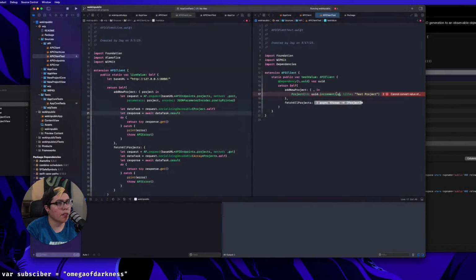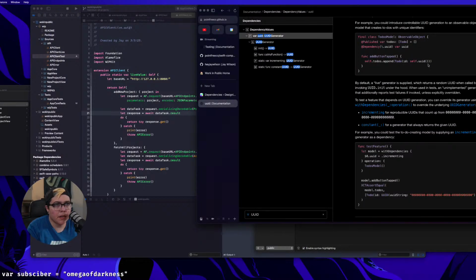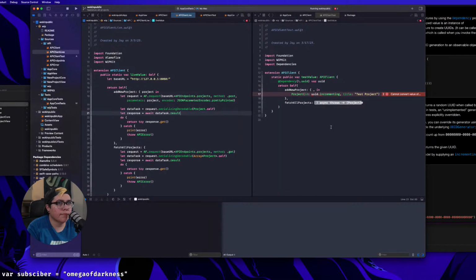Nope. I think this is going to work. Cannot convert value of type. Oh, I bet I could do dot incrementing. Because what? It's UUID and then that doesn't seem right. I guess I would just need to pass in a specific UUID.